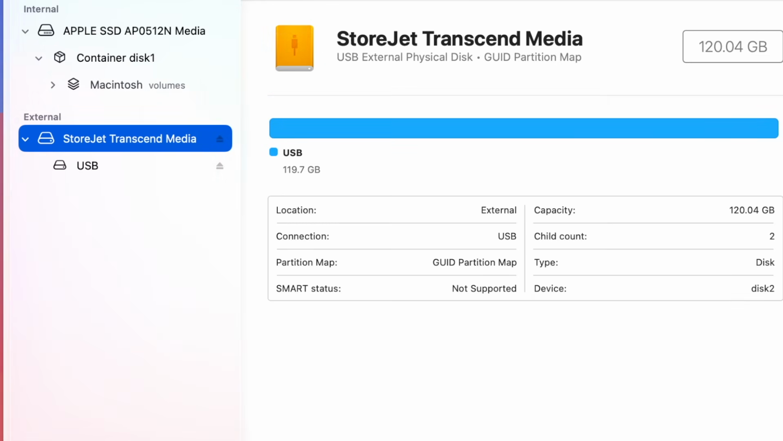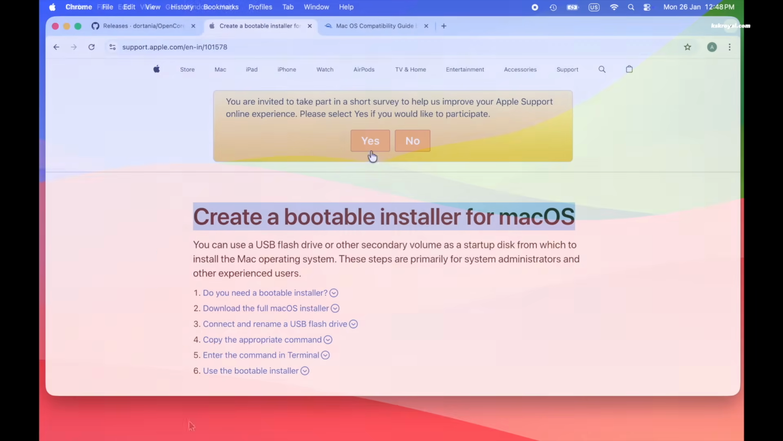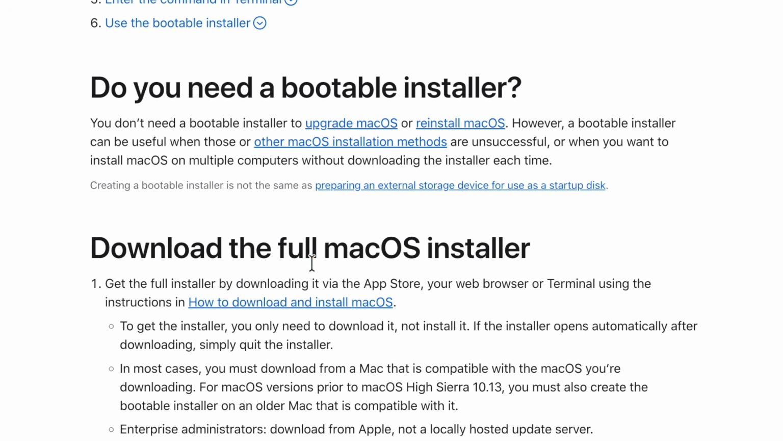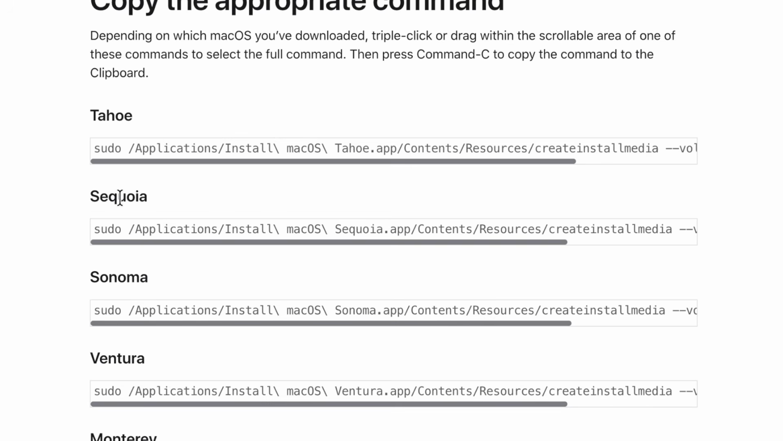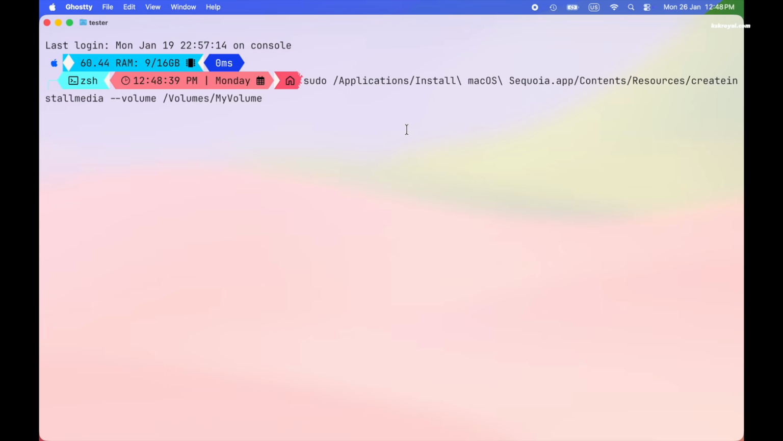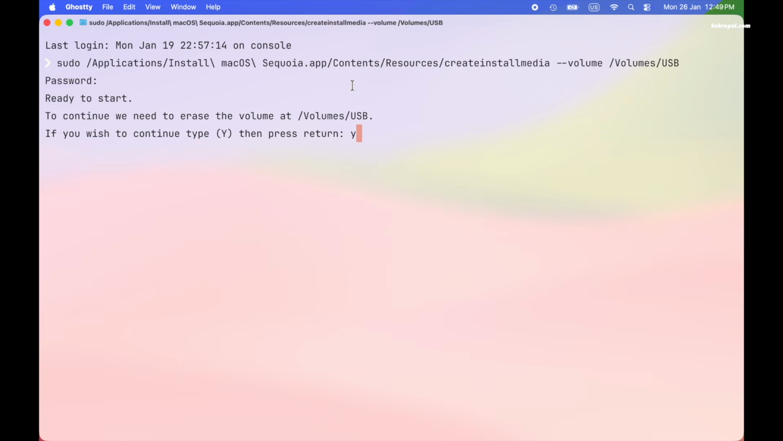Next, open Safari and visit Apple's official macOS installer command page. Now from there, look for macOS Sequoia and copy the entire Terminal command. Then open Terminal, paste the command and replace MyVolume with USB, which is the name of the drive we just formatted. Then press Return and type Y to confirm and allow Terminal to access your USB drive. This process may take some time depending on your drive speed.